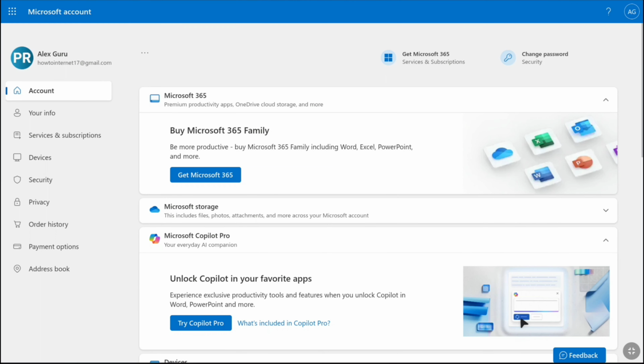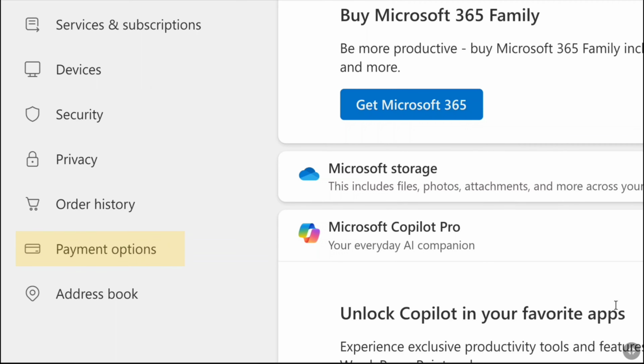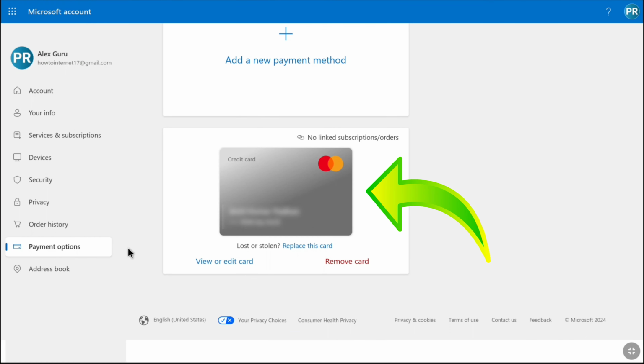And it will land you on this page of your Microsoft account. Now here on the left section under your Microsoft account, you will see payment options. So here click on payment options. And here you can manage your added payment method on your Microsoft account. So to see the payment method that you have added to your Microsoft account, here scroll down a little bit. And here you can find your linked or saved credit card or debit card or any payment method that you have added to your Microsoft account.